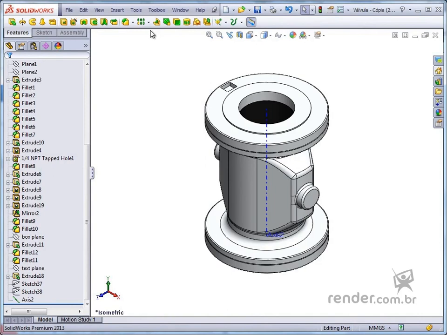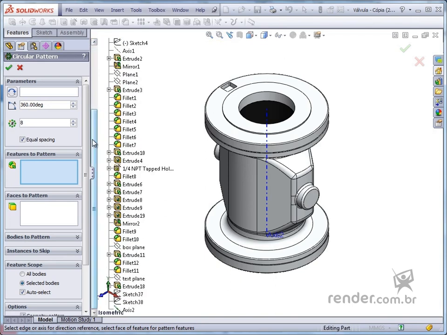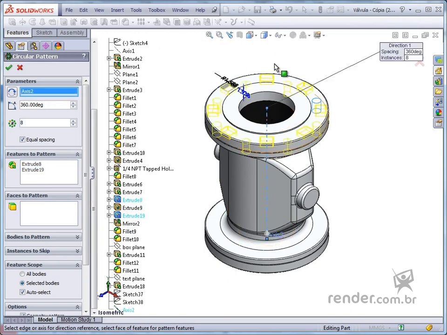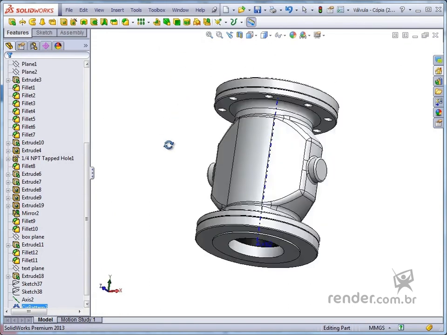We activate the circular pattern command and we will repeat some features. We select the features shown, with the axis as a reference. We set the number of copies to 8 and confirm the command. See that the circular replay was created correctly.